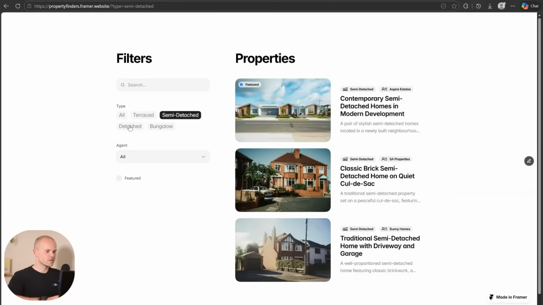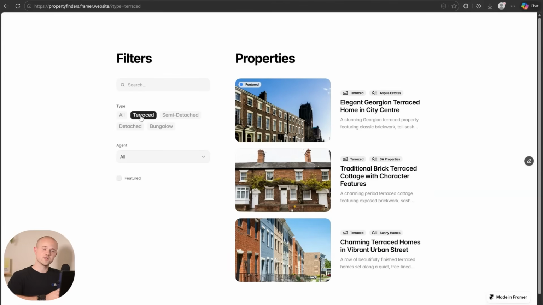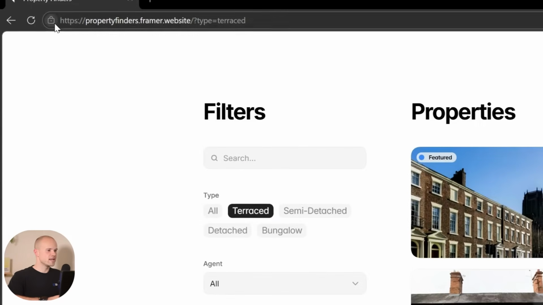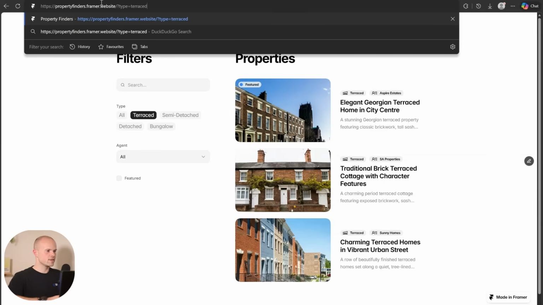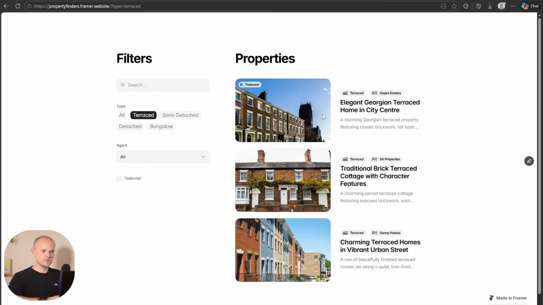Not only does the content on the web page update live as you're using the filters, you'll also see in the URL it attaches dynamic parameters to the end, meaning that you can share filtered collections with your audience. For example, here with this property website, we have managed to filter this down to just show terrace properties. With this URL, we can now share this, and when someone arrives at the website, they can paste this in and see this specific view.